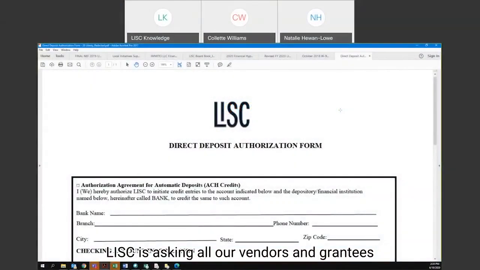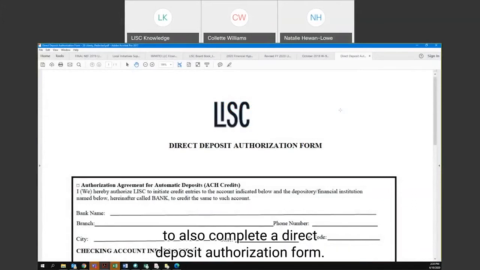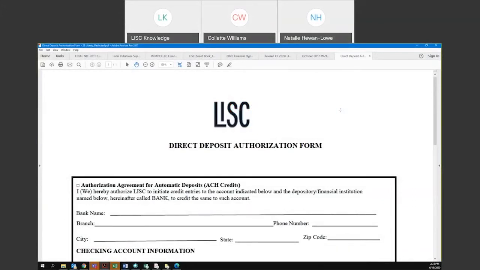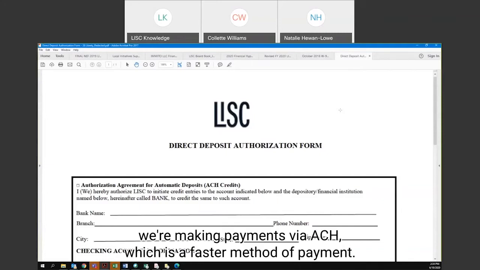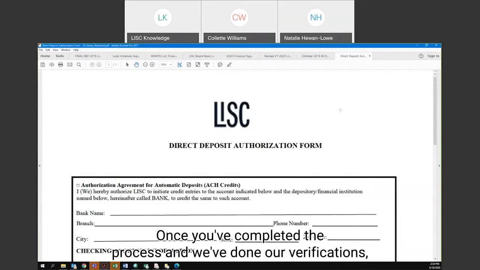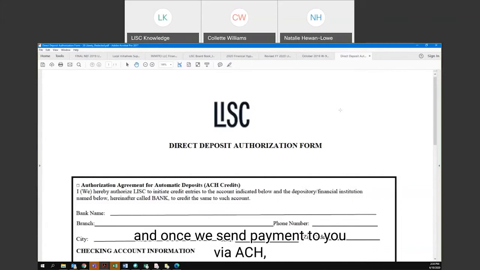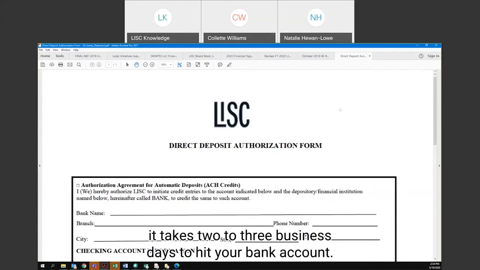LISC is asking all our vendors and grantees to also complete a direct deposit authorization form. In this environment that we're currently in, we are making payments via ACH, which is a faster method of payment. Once you've completed the process and we've run our verifications, once we send payment to you via ACH, it takes 2 to 3 business days to hit your bank account.